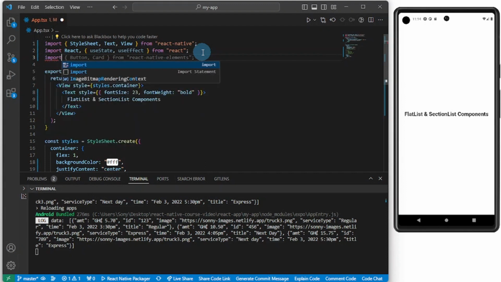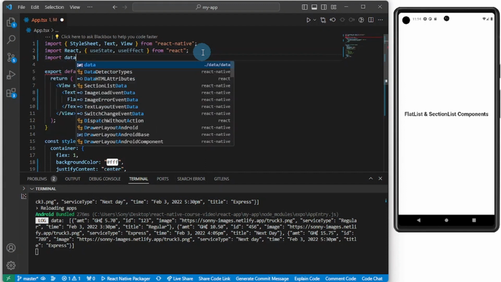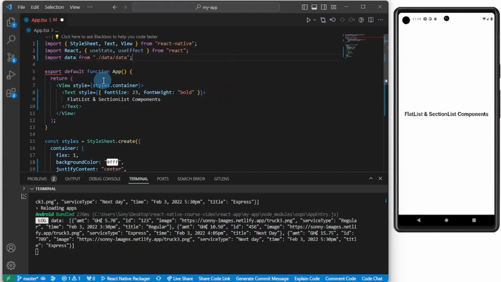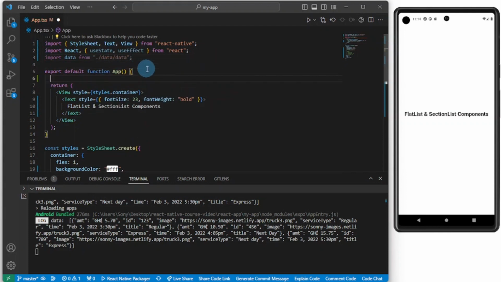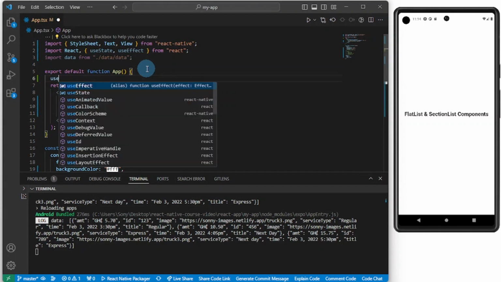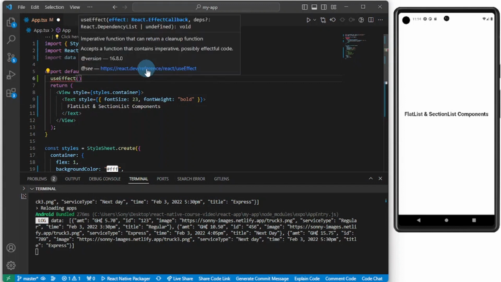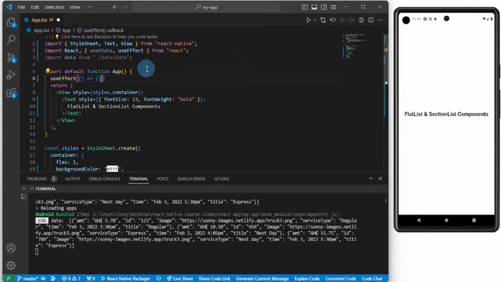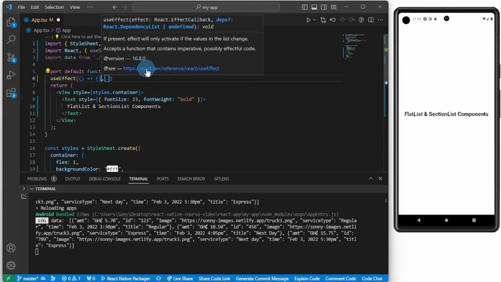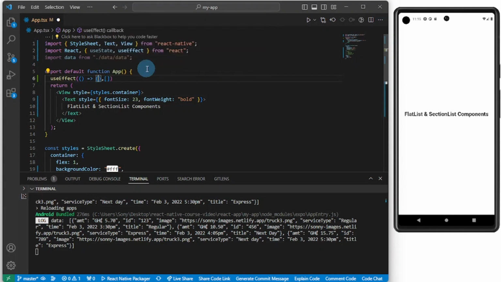So let me import the data. VS Code is going to help me, so I'm going to import data. And to test this, I need to import useEffect. We looked at useEffect in our previous videos, where useEffect can be used to do side effects. So I'm going to use useEffect with a callback function, and I will need a dependency array here, but we're not going to pass anything inside the dependency array.